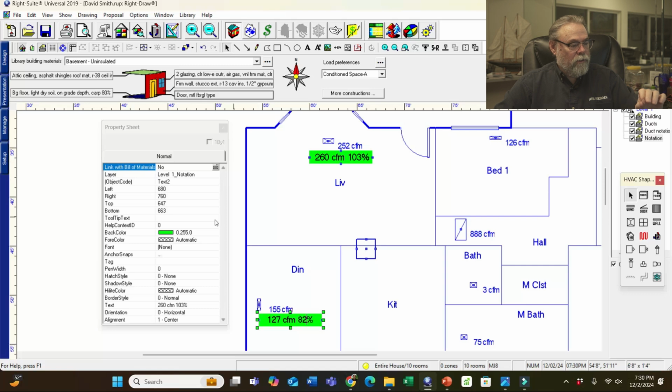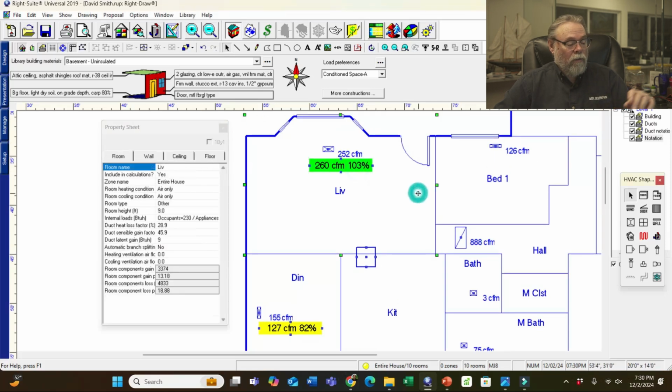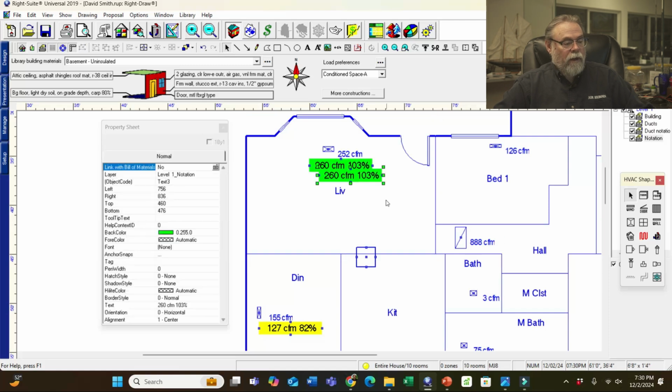So what I'm going to do is grab it and change it to yellow. Yellow means, okay, caution, we're a little lower than we want to be. So I'm going to do Control V again and drag one over here for this bedroom.